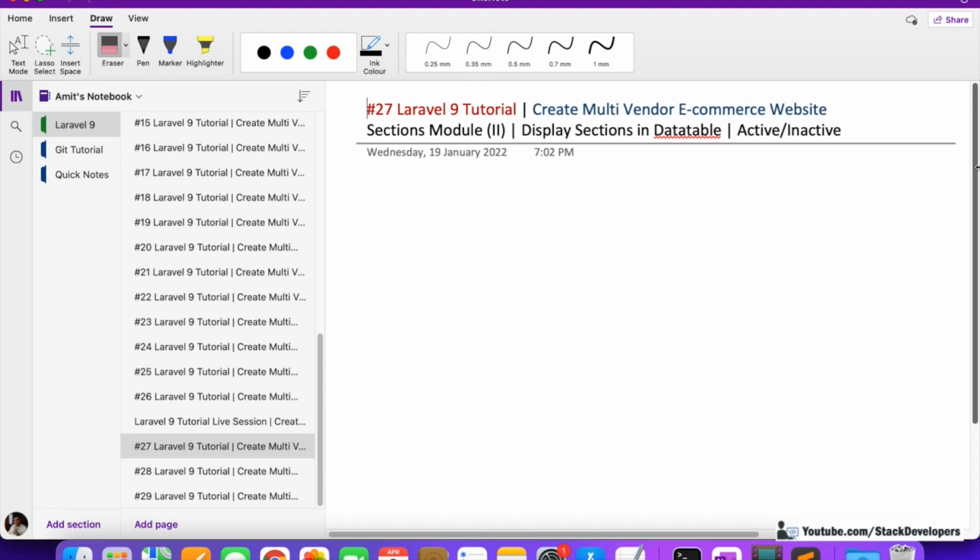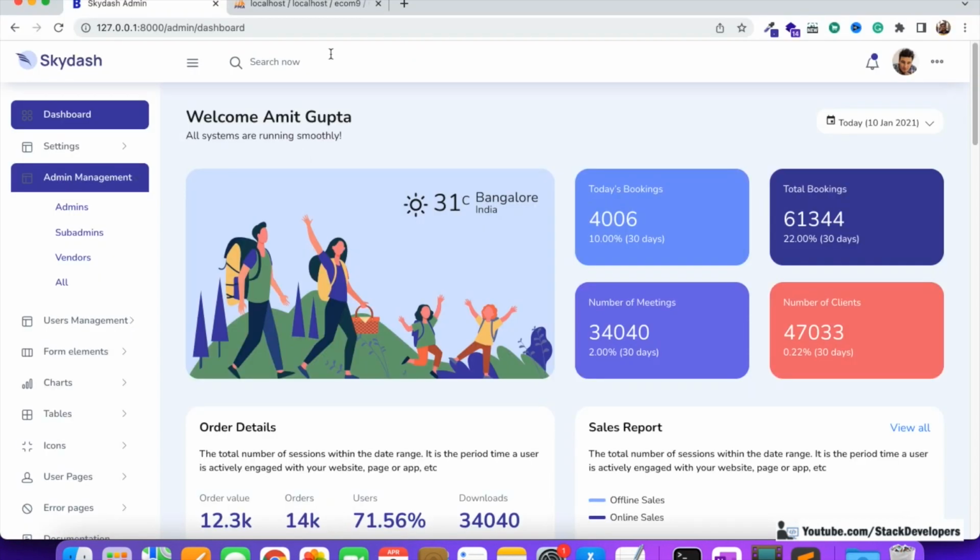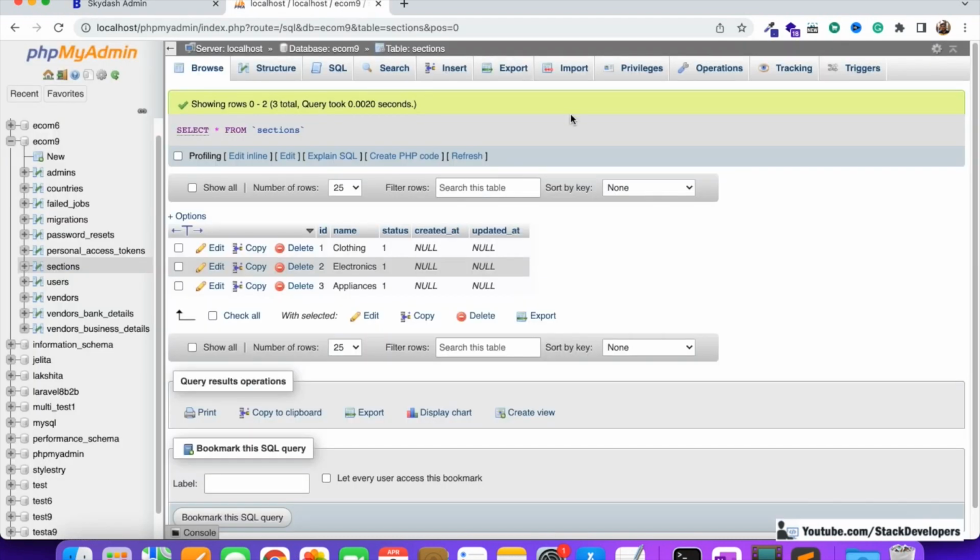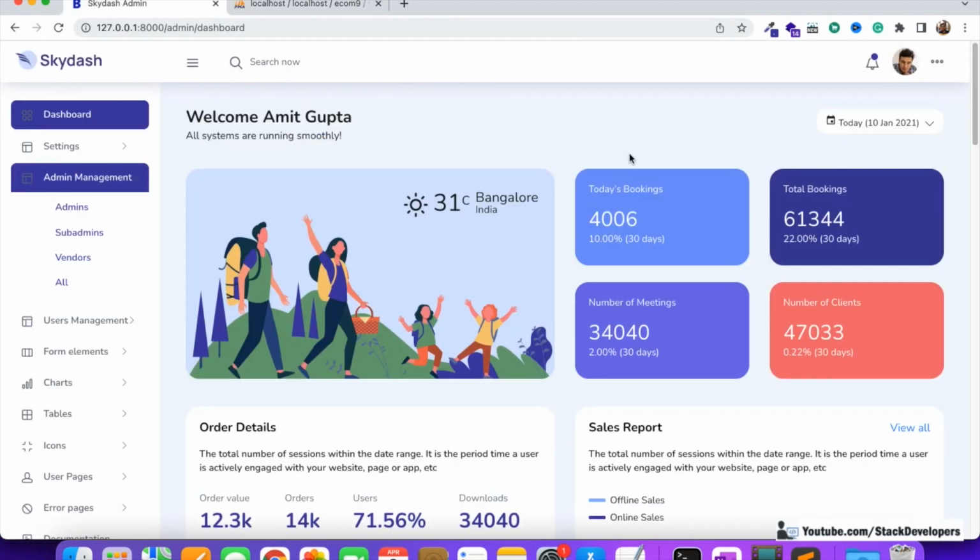So we are working on the sections module. In the last video we were able to generate the sections table. We created the sections table with a migration and added some of the sections with a seeder. Now it's time to display these sections in the admin panel. We are going to do that, but first of all we are going to update the left sidebar.